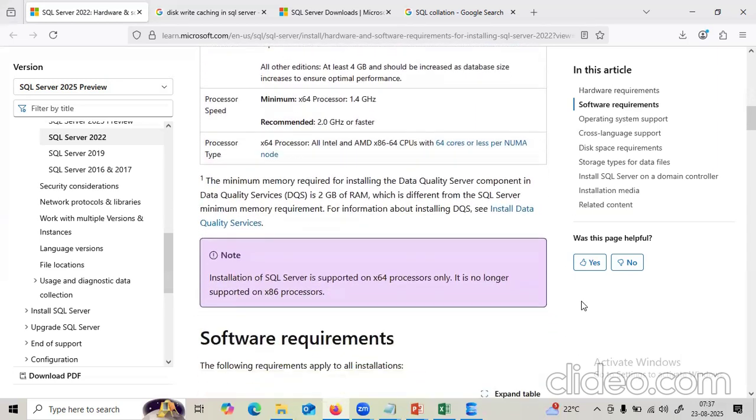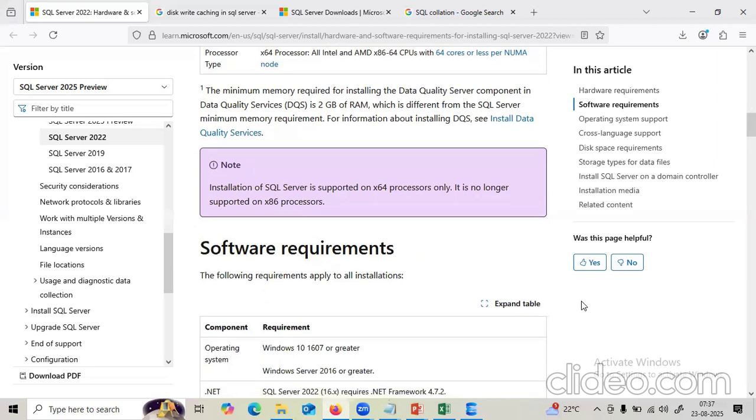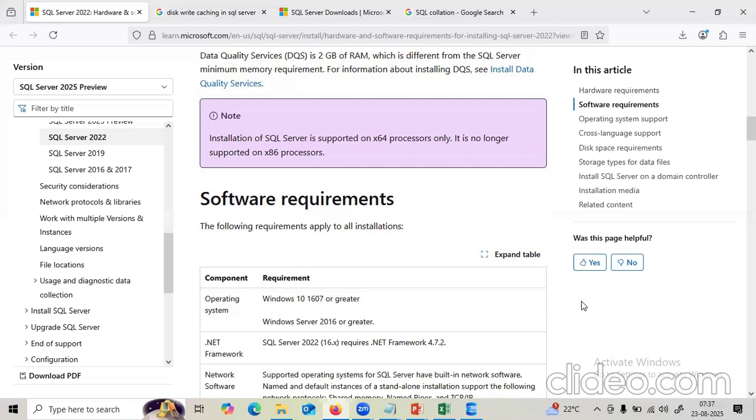Okay, now we need to go for software requirements. So what are the software requirements? If you are going to install any software on a computer, forget about SQL Server, even if you want to install a VLC player or any media player, to install that software we at least need some other software to support it, right? Here, if you want to install SQL Server, the major part is the operating system, meaning which operating system we need to keep on that particular virtual machine or node.